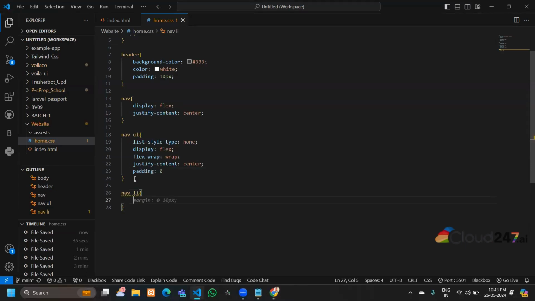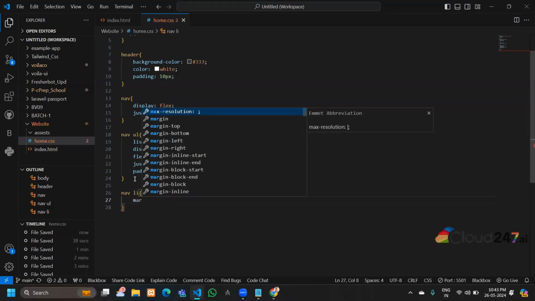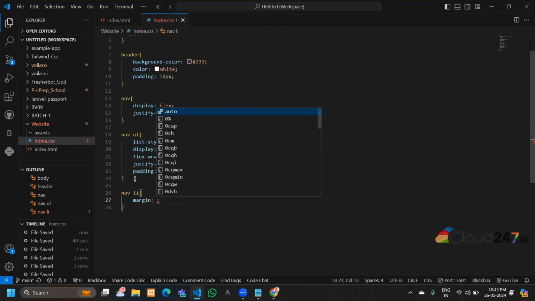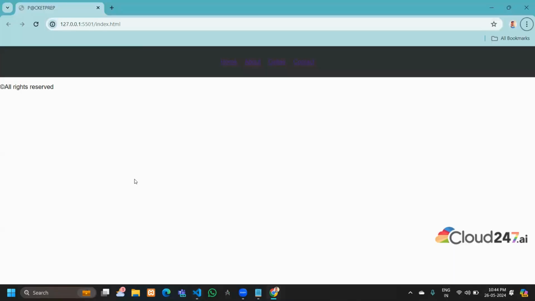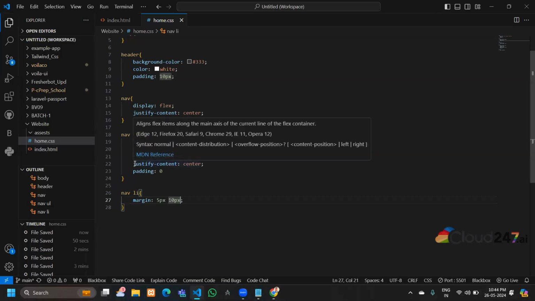These list items do not have any space around them. So I was calling margin of 5 pixels, that is top and bottom, and I also need some left and right spacing, so I was giving 10 pixels. The first value, 5 pixels, gives you the top and bottom margin. The next value, 10 pixels, gives you the left and right margin. Clear? We have started from scratch and built a view representation of our navbar.